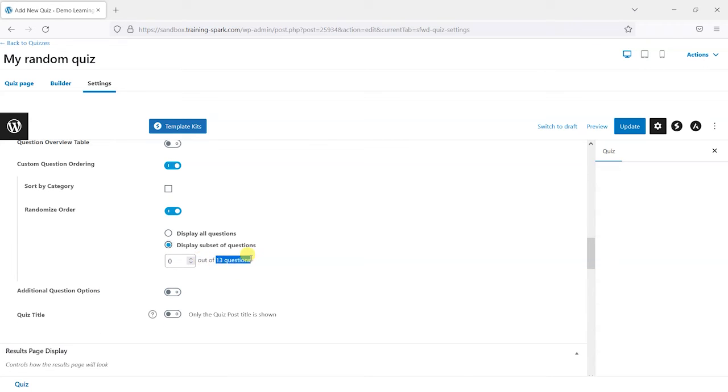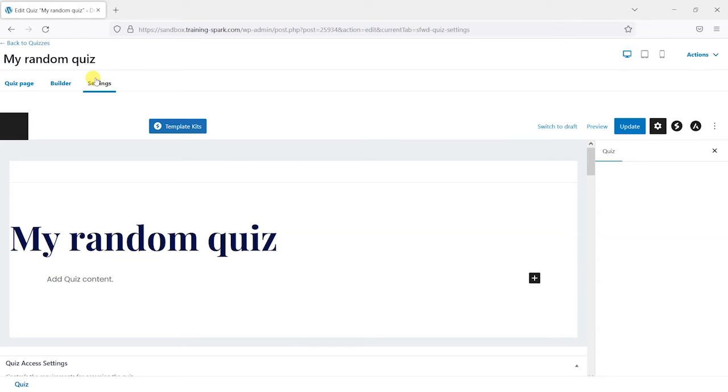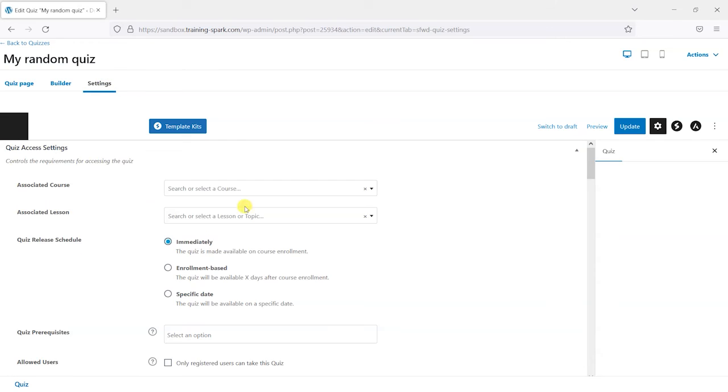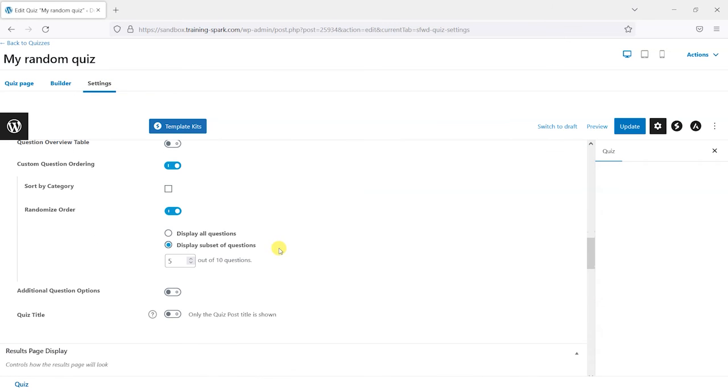We can ignore here where it says 13 questions. I'm not sure where it's getting that, but I think that's a bit of a bug, because sometimes when I save this, it'll then switch back to saying 10. I know that there's 10 in that builder because I added them there. But what I've set here is that it's going to show 5 of the 10 questions. And I'll just show you that if I refresh here. So head back to settings. It's saying 5 out of 10. So that 13 that it had before looked like a bit of a bug.